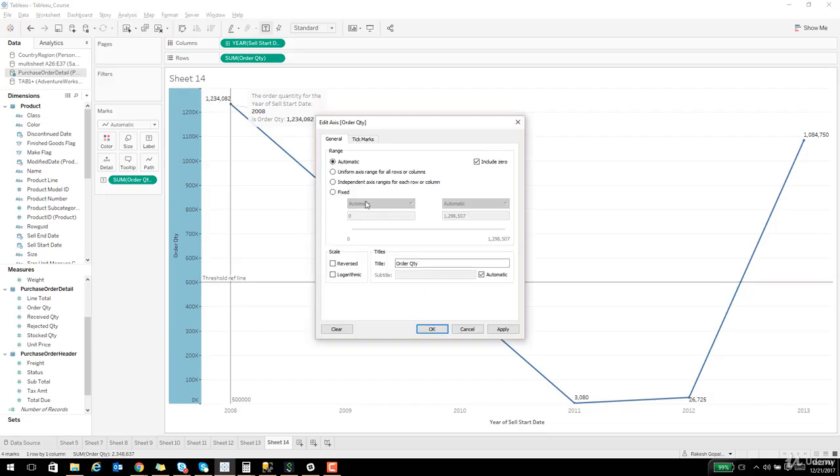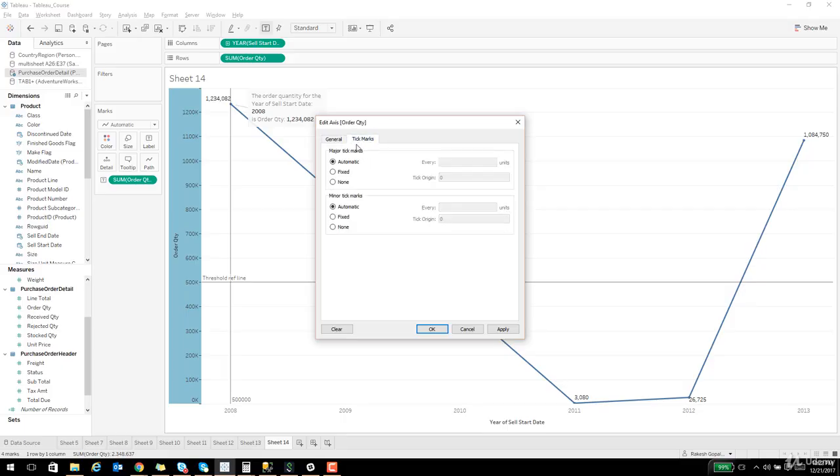Before we go, I think this is quite intuitive. You can actually edit the axis and do a bunch of stuff in it. You can change the title. You can change the units, the incremental units that you have. You can keep it uniform, you can keep it independent, or you can keep it fixed, and so on and so forth. That's very intuitive, so I'm not going to go too much into it, but I just wanted to show you that facility exists as well.